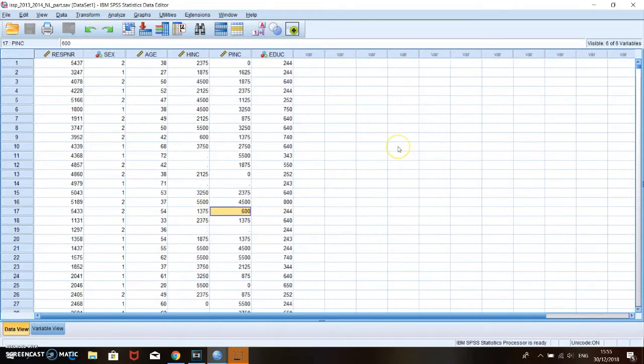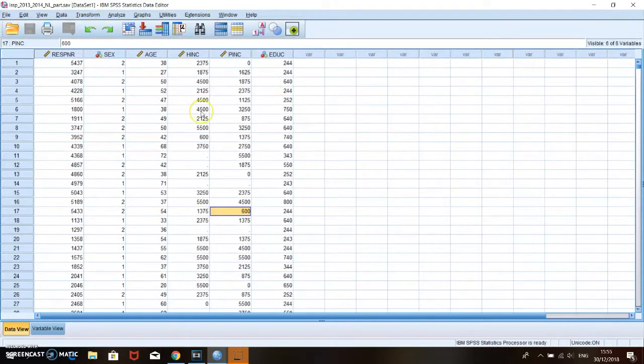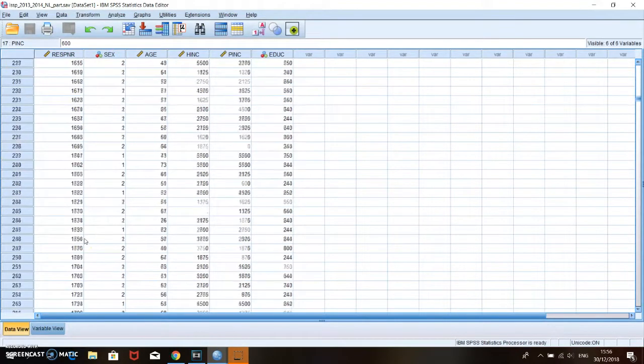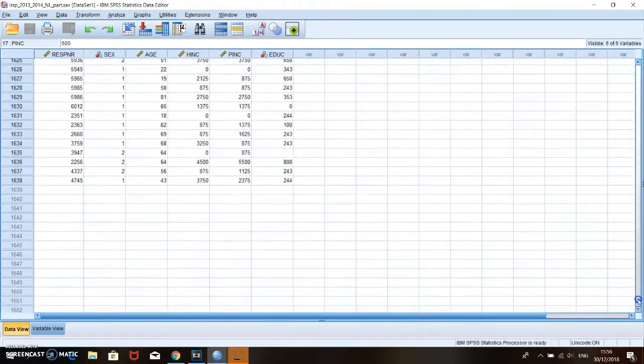In your data view, you can see all the answers of the survey. Almost every data set represents a survey. And you have a y-axis and an x-axis. The y-axis shows all the respondents. So this is respondent 1, which has respondent number 5437, and has filled in a 2 at the question about which sex he is, etc. So the y-axis shows all the respondents. If you go to the end of the dataset, you can see that this survey had 1638 respondents, because that's the length of the y-axis.